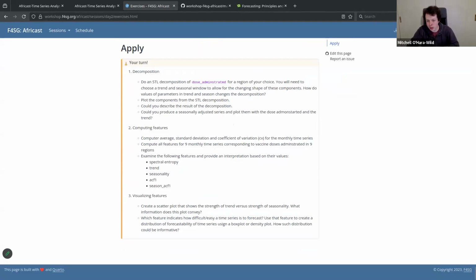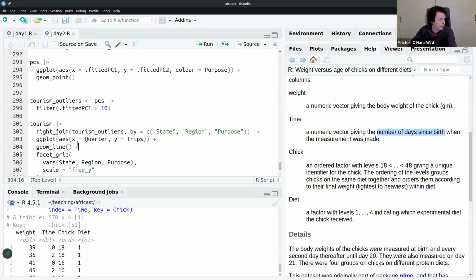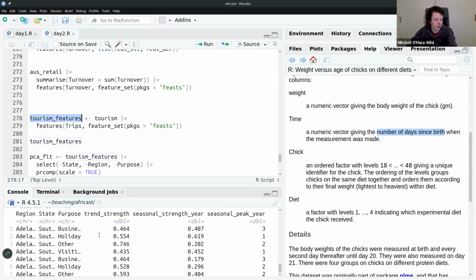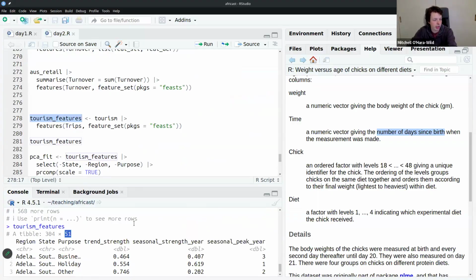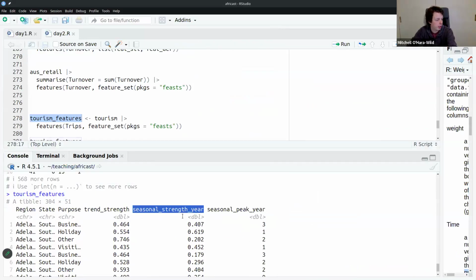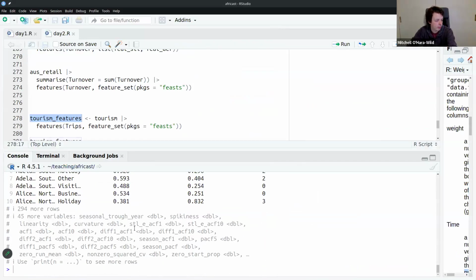Looks like we have one last question. Why do I need to use principal components? So principal components are useful for summarizing information across many variables. Remember from when we computed the features, tourism features, we had 48 different numerical variables that we might like to look at. So we had trend strength, seasonal strength, we've got the ACFs, PACFs, zero means, etc., linearity.